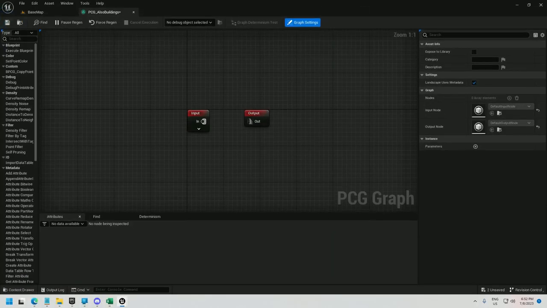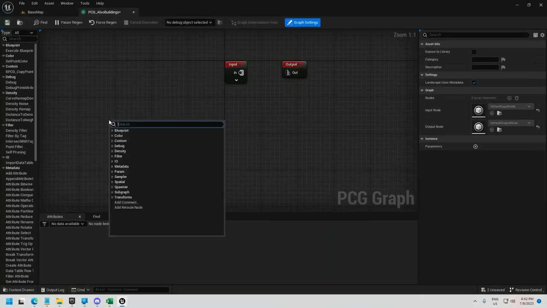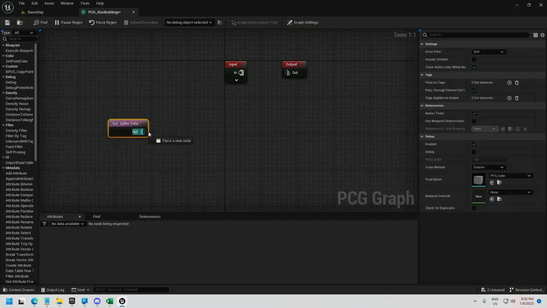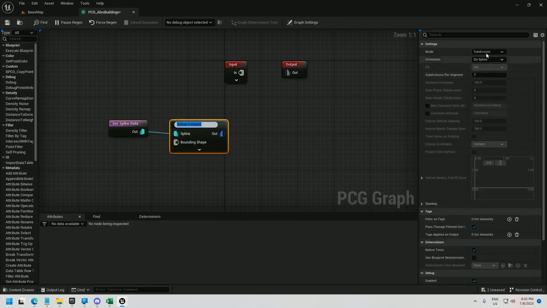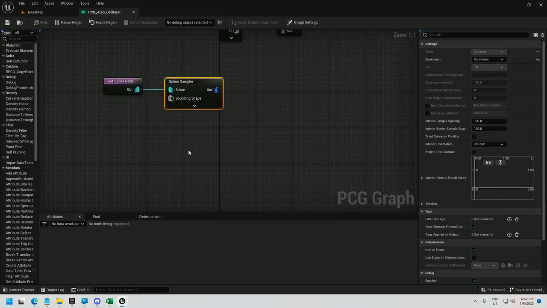The PCG graph is going to be fairly straightforward. I'm going to have a get spline data and a spline sampler. Spline sampler, I'll change off to distance on interior. And now I'm not actually going to do anything with it. I'm just setting it up for later.